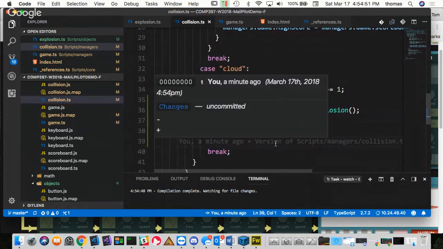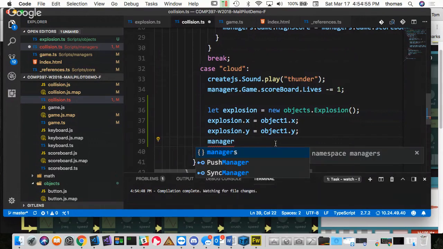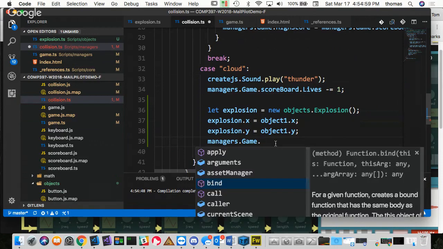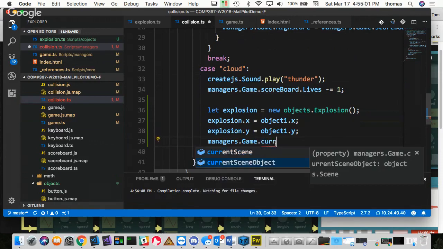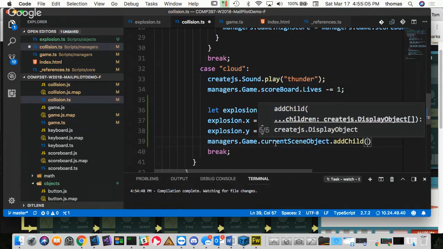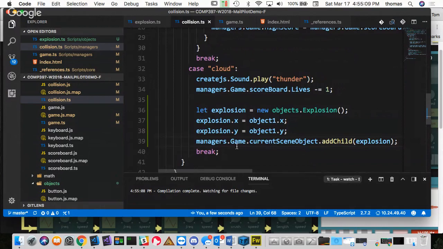I want to say something like this. I want to say that, well, managers dot game, so the game manager dot current scene object dot add child, and I want to pass in explosion. And I want you to think about what I'm doing here for a second, right? So I'm making an explosion, adding it to the scene.